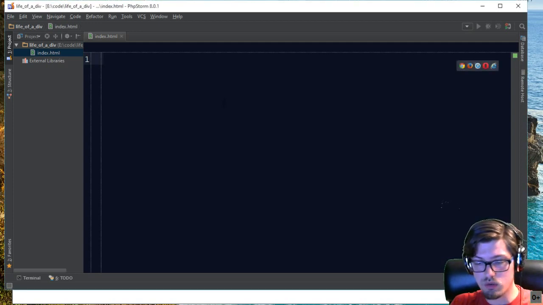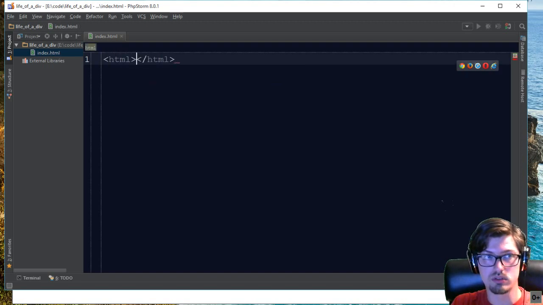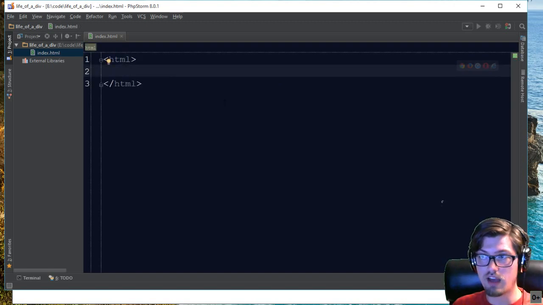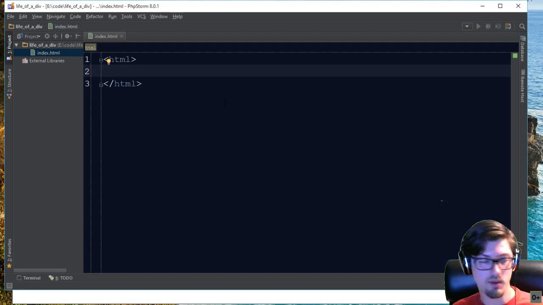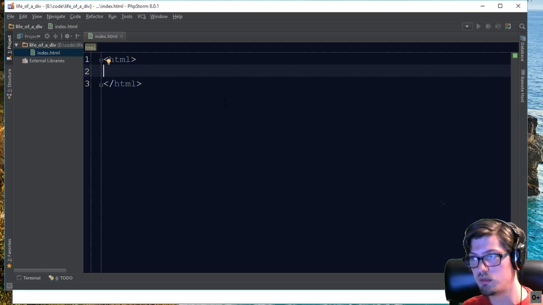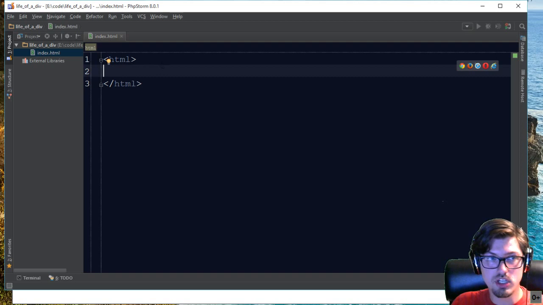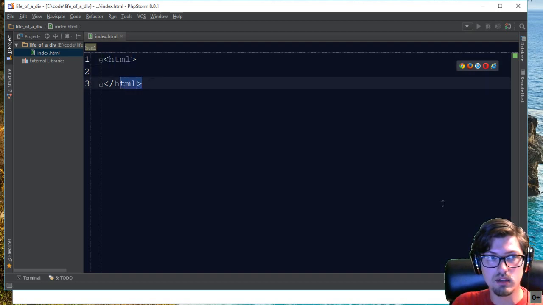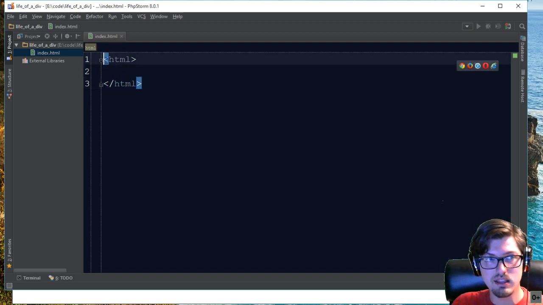So what we're going to start with is we have to build a world. We have to have this document. Our main hero of the story, the div, which I will be asking you guys to help me name, has to live in a world, and that world is a document, and that document is HTML. HTML works with tags. There's opening and closing. Everything within this is part of the HTML document.